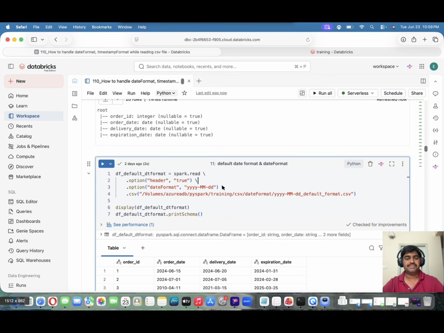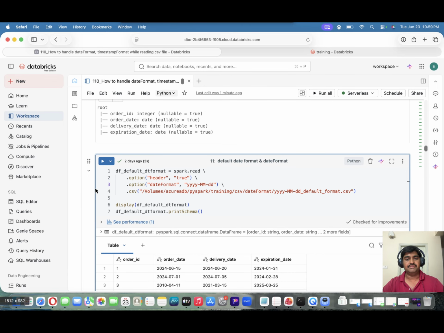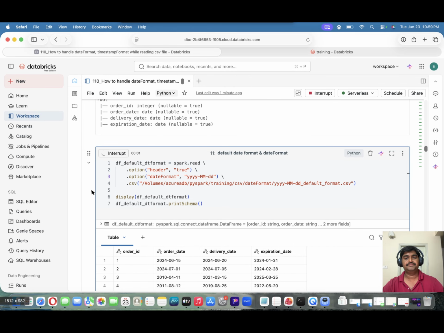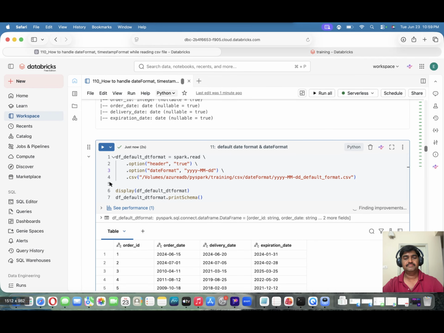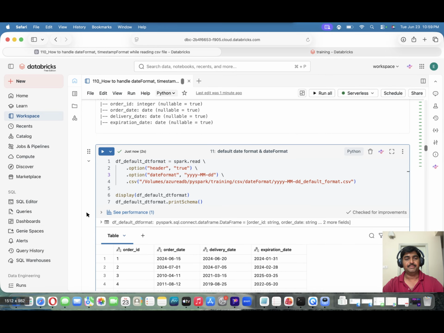So here first we tried with infer schema as true. Then I tried with defining an explicit schema. Now I'm trying with this date format option, and the pattern I require is this default format, year, month, date. Here also we'll get the same result. So here I have header as true, option date format year, month, date. But here it is reading all columns as string data type.